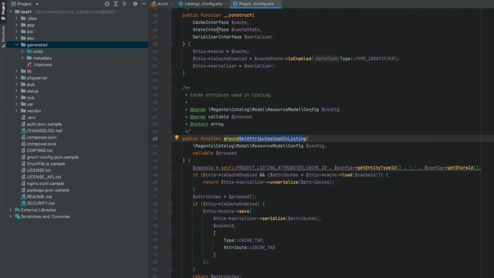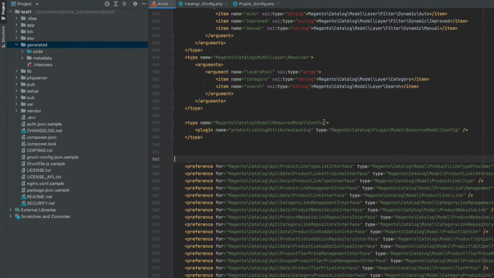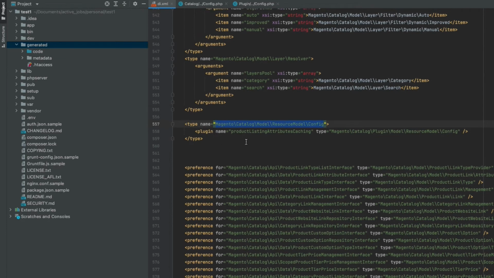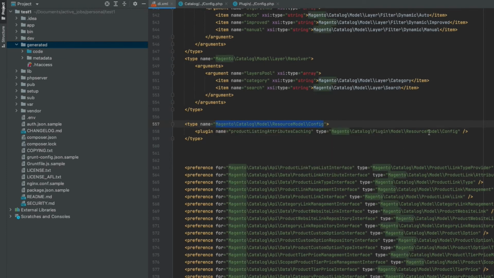So since it's using around, it's the one that's going to replace the method itself. And I'm going to explain this in a second. Let's go back here and check how that works. Magento knows that when I use object manager get and I ask for this method, it has a plugin. And the plugin is this guy.